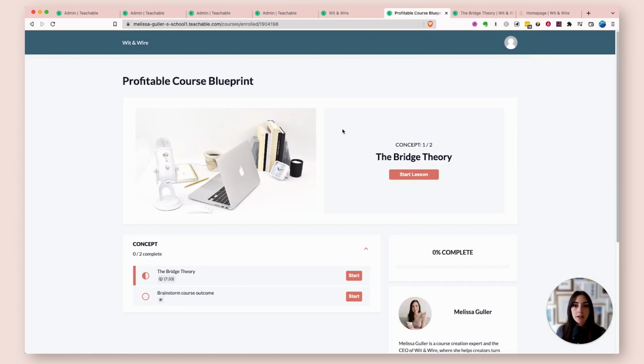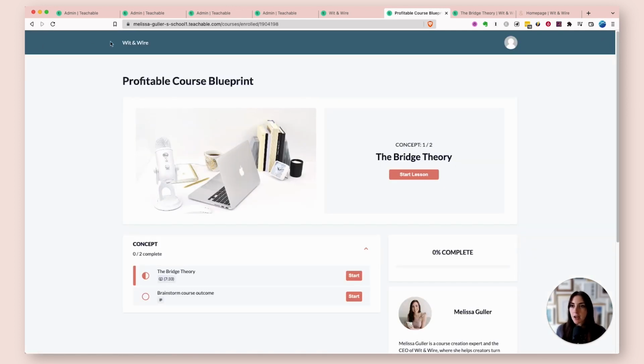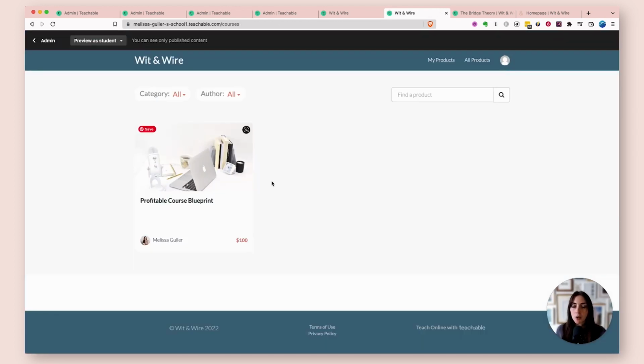Then once they are in the course, they'll be able to click Start Lesson. That will take them directly into the first lesson. They can click through, they can complete and continue, and move through the entire course experience. If I clicked back a few times, I would end up eventually in my own course dashboard.